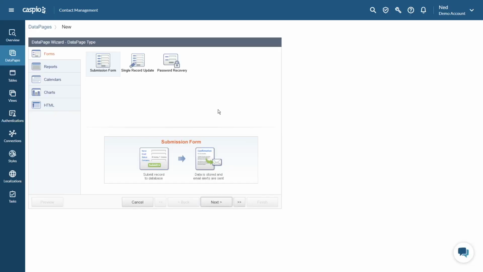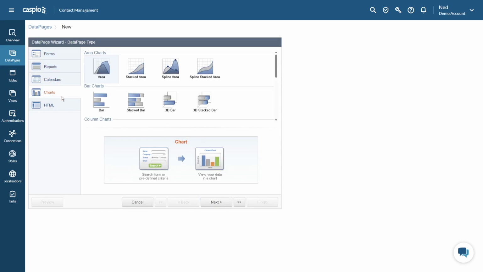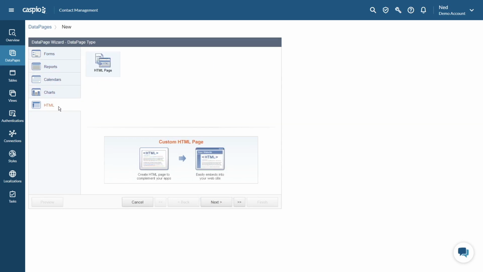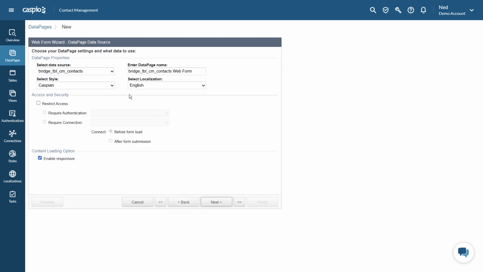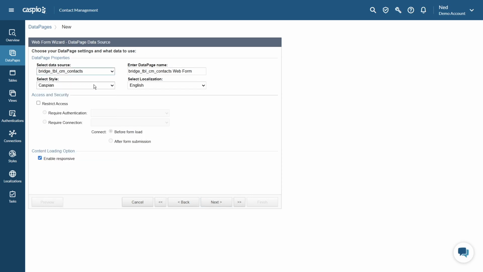And this launches Caspio's point-and-click data page wizard. And these are all the different types of interfaces that you can create. Everything from input forms, reports, calendars, charts, and even HTML data pages if you're a bit more tech savvy. For our use case, we need to build a form that allows us to add contacts. So we're going to select the submission form, click Next, choose the table that we created, which is the contacts table. That's where all of our contact information is going to reside.